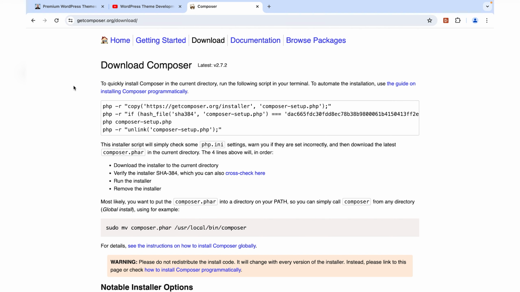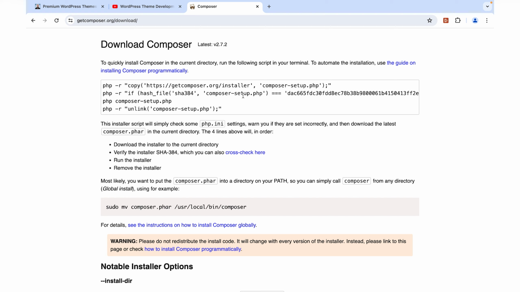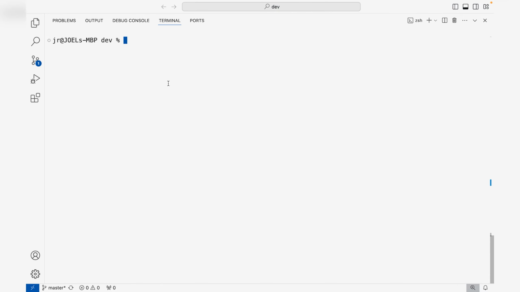Alright, so in order to get Composer, you would go to getcomposer.org and then /download. And it's very simple to get started with. What you would do is take this code right here, copy it, go into your terminal, and then paste it. Now you do need to have PHP already on your system, but I'm assuming you already watched the MAMP video on how to install MAMP, which installs PHP.